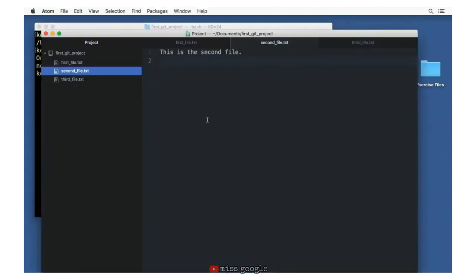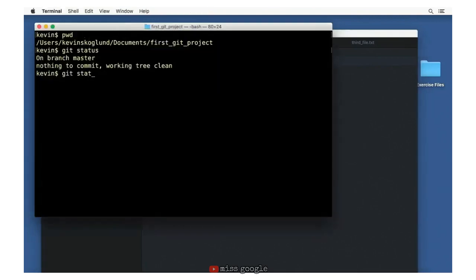I'll go into my text editor and let's make some changes to the first file, firstfile.txt. "This is my first file." I'm going to change it into "This is the first file I added to my project." Any modification of the text is fine. Save those changes. Now we come back over here and we type git status again.